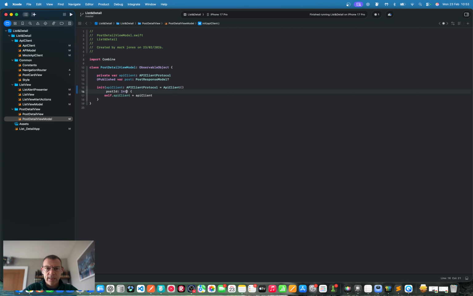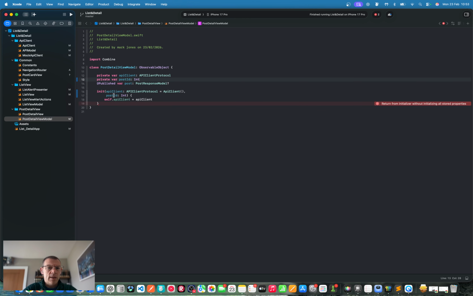Oh, like that. So let's do that. This has to be separated. Let's put a post ID in here. Private var post ID is an int, non-optional, and we pass it in here. Let's set it. Post ID equals post ID. Thank you. Equals that. Okay, back to our router here.